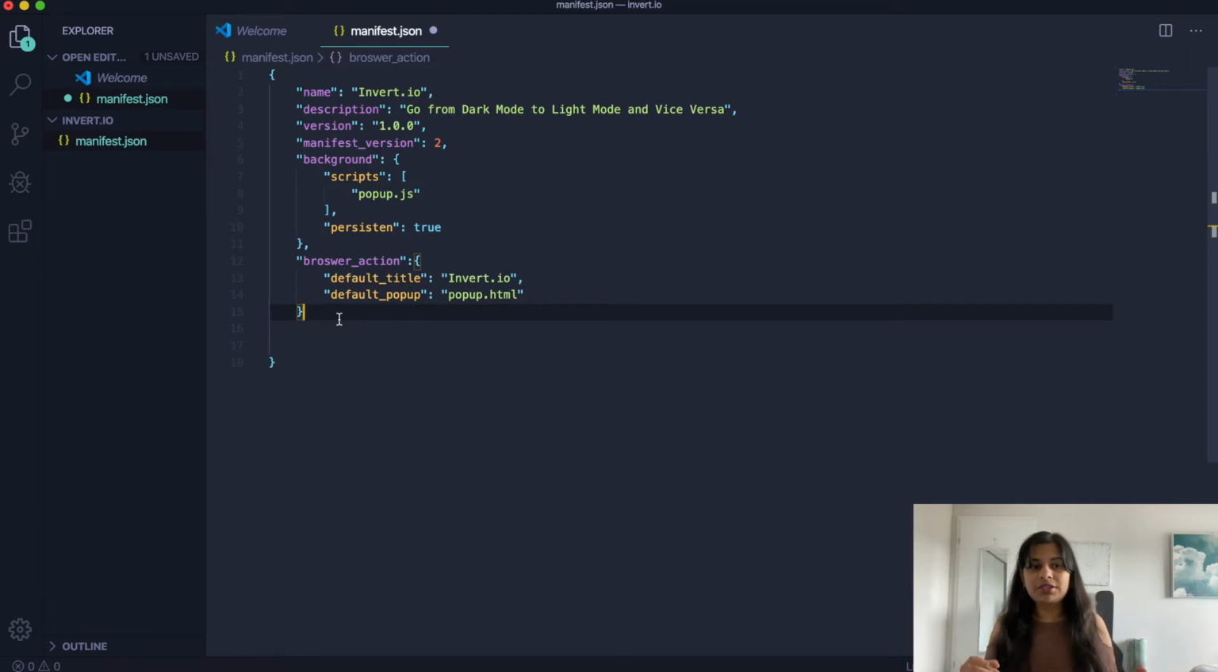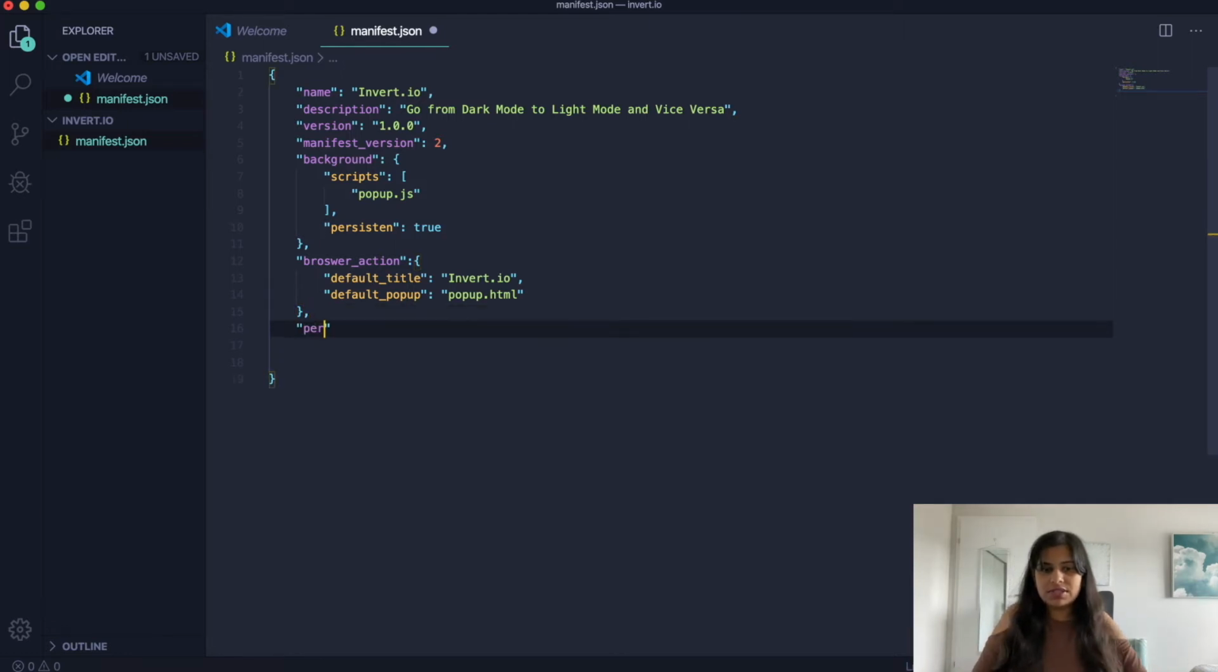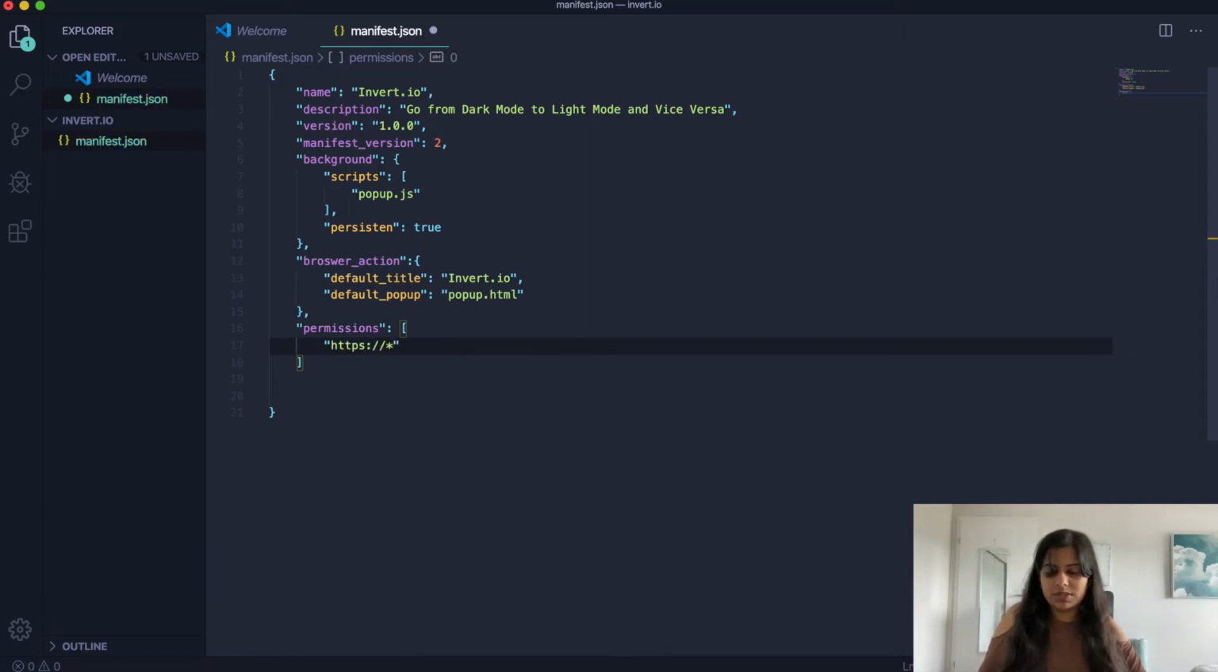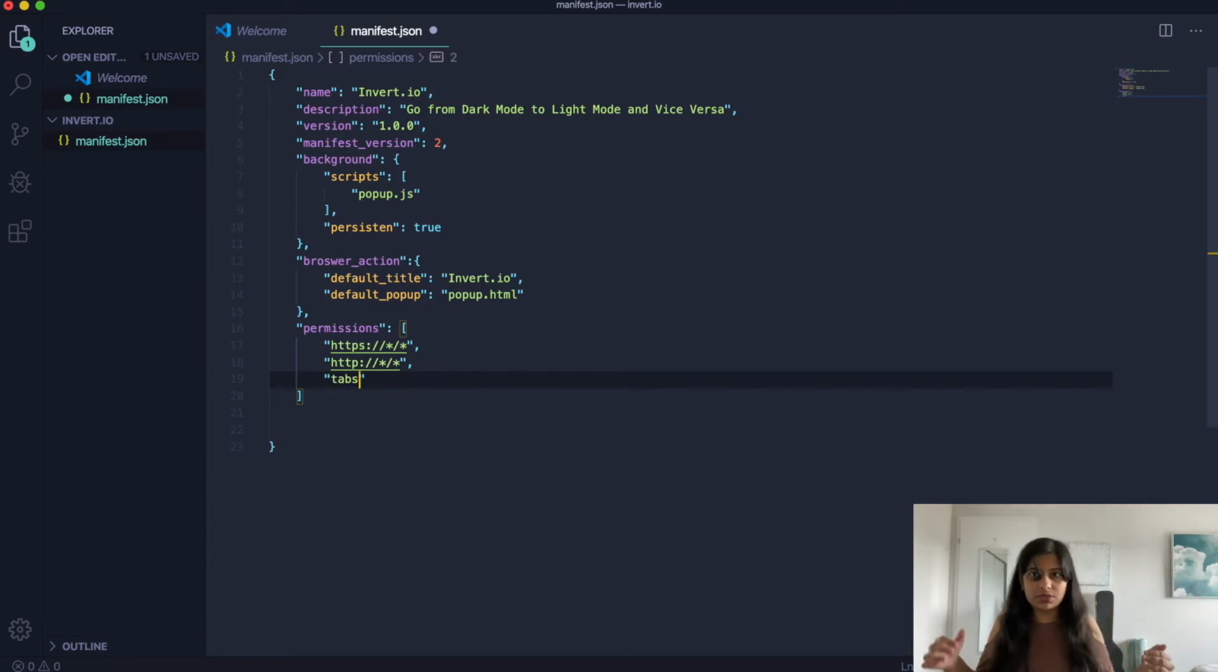And finally, what we need to do is set the permissions. Permissions is basically the things that your browser has access to. Permissions is an array, unlike everything else in here, which is an object. Our particular extension is going to need access to all these HTTPS pages, and so we're going to have to type this. And the next thing we need to do is get access to the HTTP pages. And the final thing we need access to is the tabs, which basically will tell us which tab is currently open so that we know which page to apply the dark mode styles on.